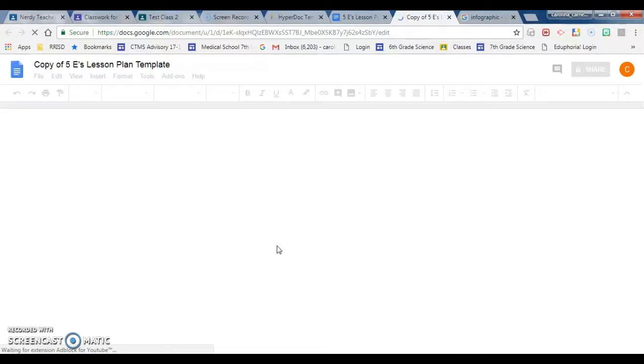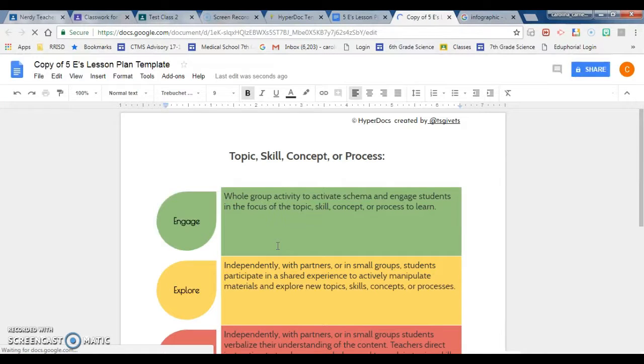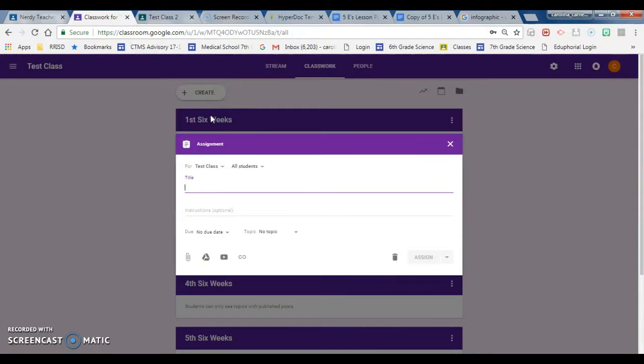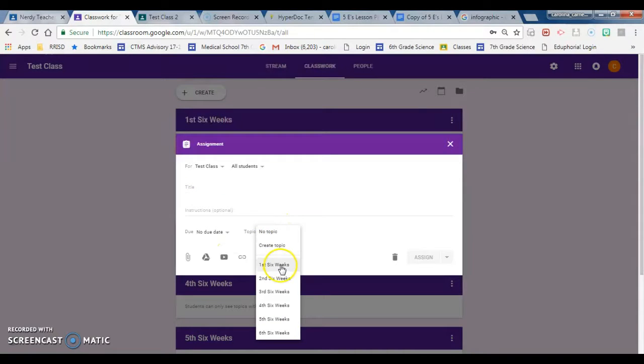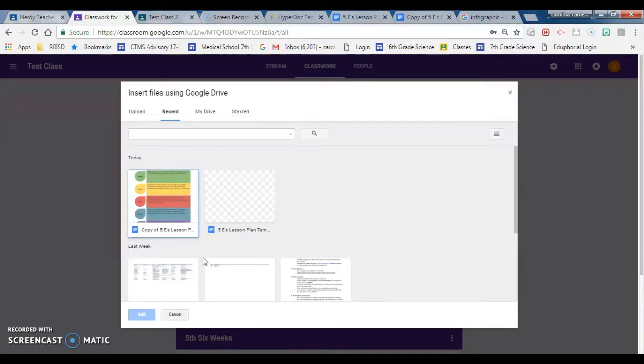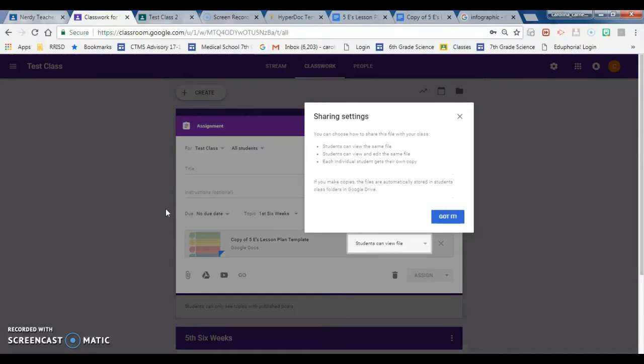And we're waiting for it to make a copy. And then I have a copy of it, and it's in my drive. So then I would go back here, and I would go ahead and create an assignment. And then I can add my topic, which would be right now for first 6 weeks. And then I can go ahead and add my HyperDoc. And a HyperDoc is just basically a way where you can get all of your information in one concise place.